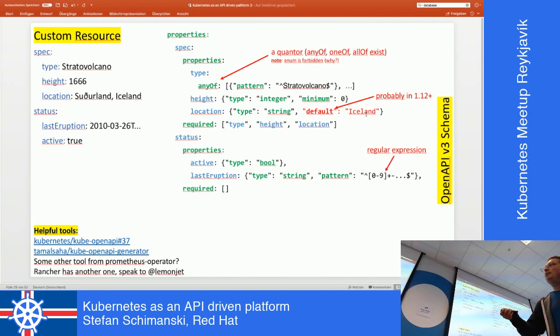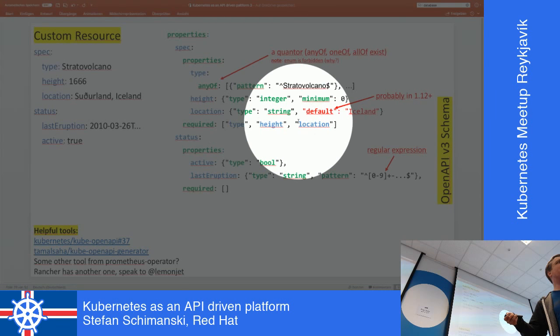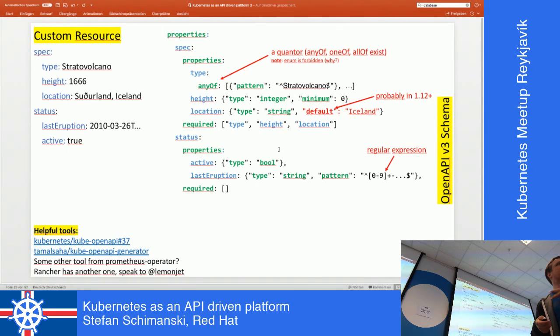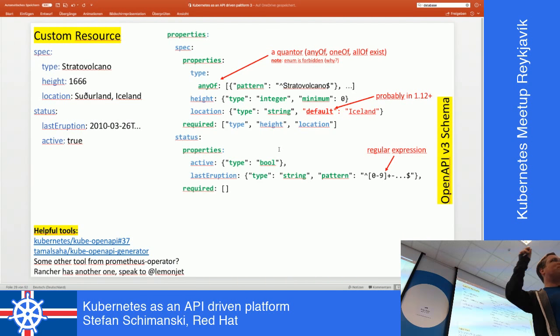And you can say every object must have a type, must have a height, and must have a location. If one of those is left out, the user will get an error. A similar error like this, which I wrote for the CRD. Similar errors you would get if a user conflicts with your definitions here. And the same for status.